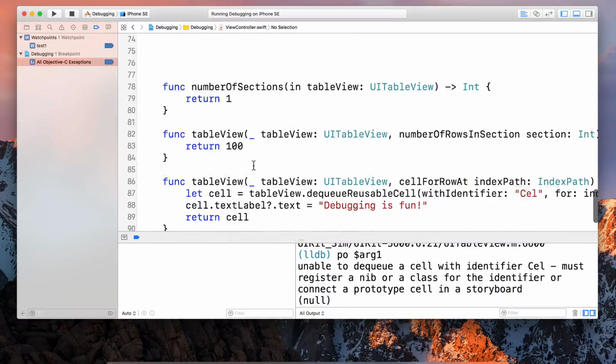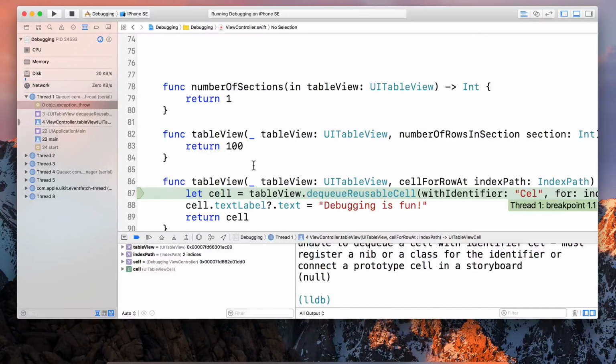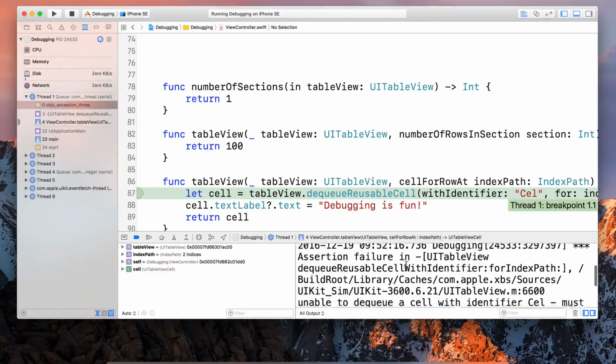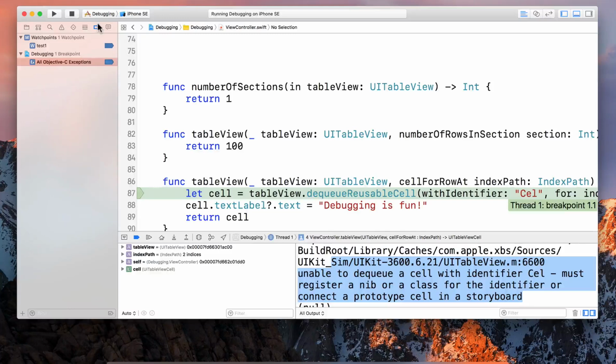Let's try it now. Press Command R again, build and run, install in simulator, and hopefully, boom. It hits the line, pauses there, and prints just the text we need, this bit here, to see exactly what the problem is.